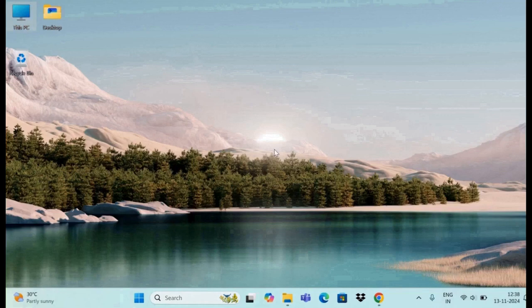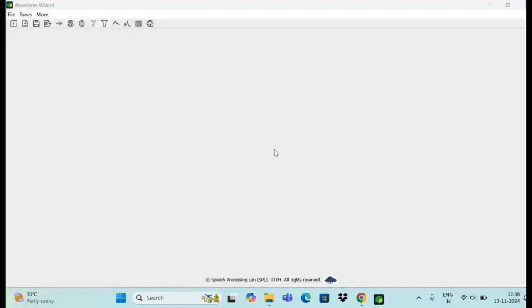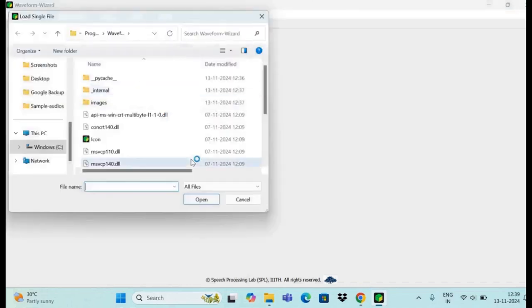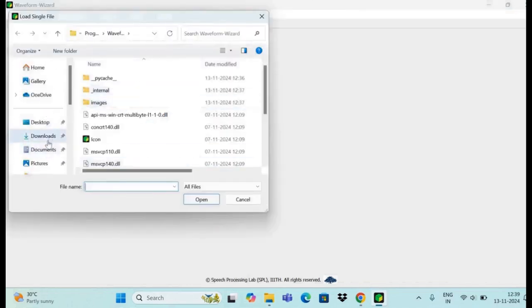Setup is completed. Now open the application. To open a file from the application, click on File, Load File. In the dialog, choose the file to open.